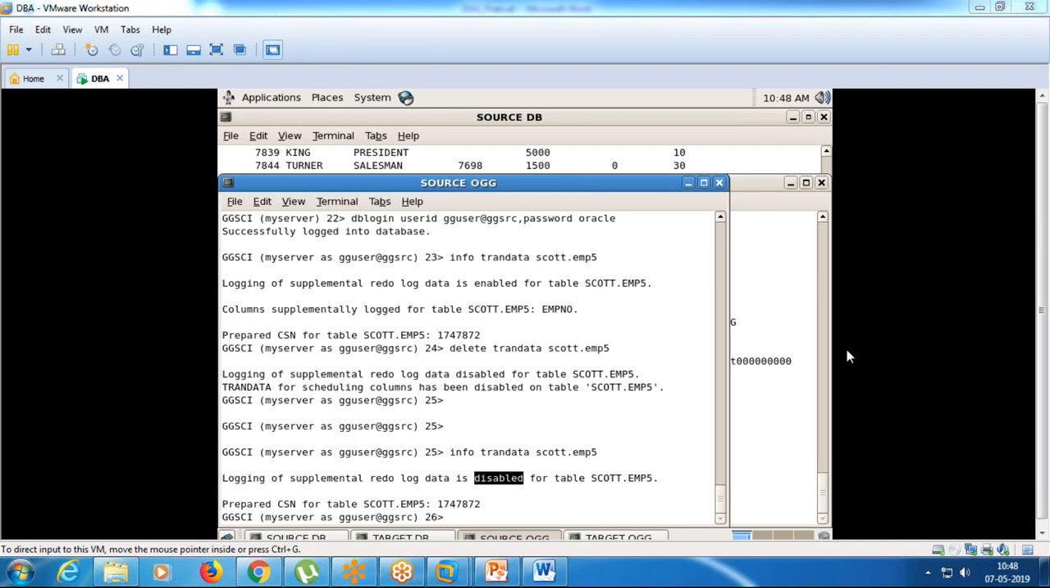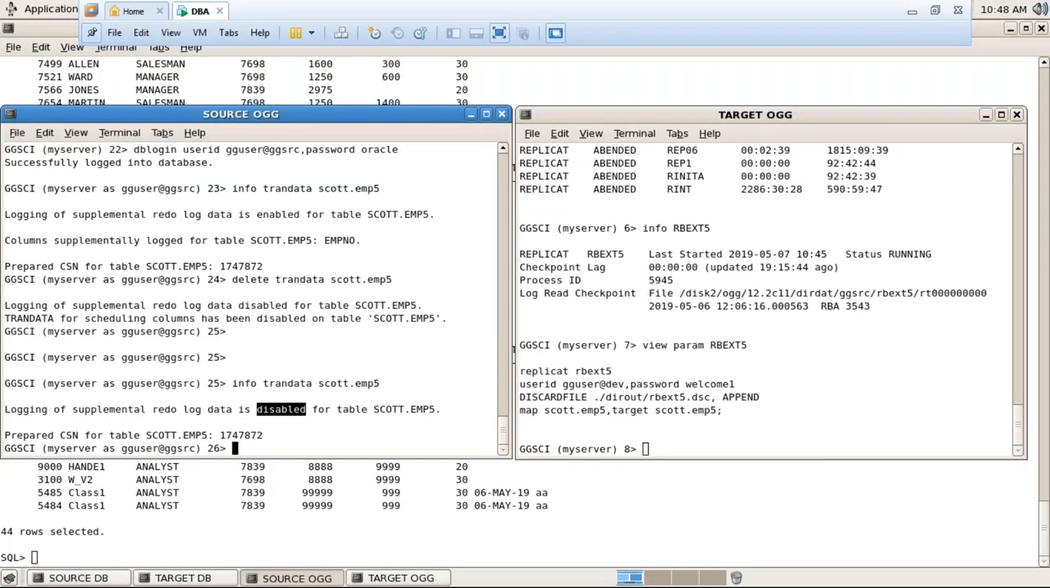Yes, we have to enable supplemental logging. Yeah, but yesterday, as you saw, it was still replicating, right? Any idea why? No. Okay, I'll show you that.